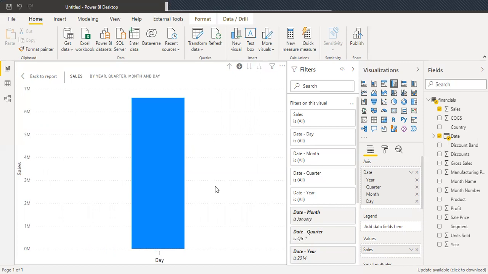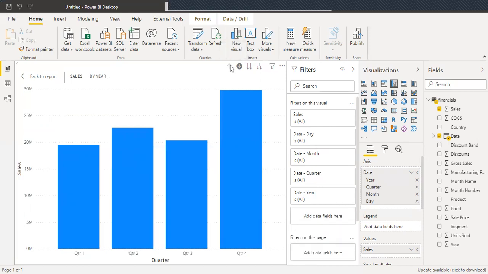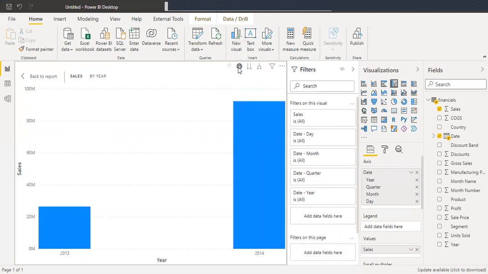If I want to move up, I have the drill up option. When I click on up now, I will move up one level, to month. Click up again and I move to quarter, and again to year. So this drill down button enables the drill down option, which means you have to click on a data point and it will only show you the data for that data point. Any questions?